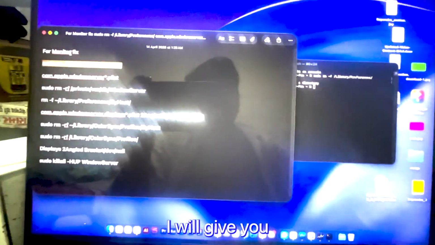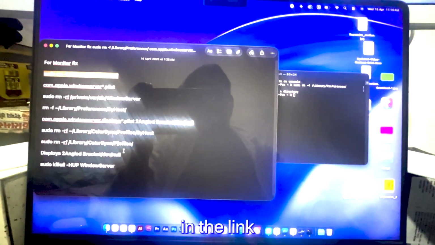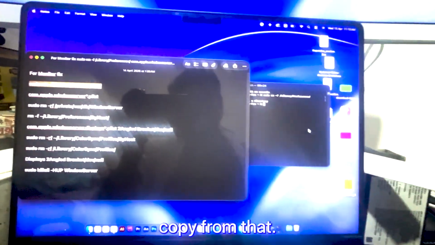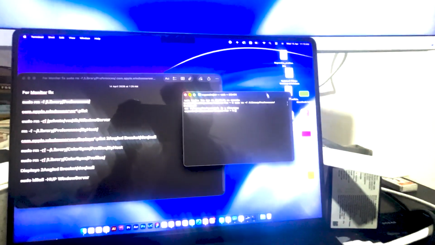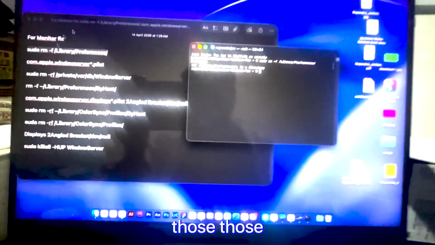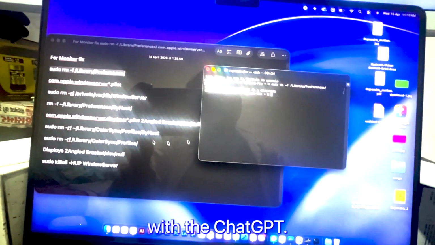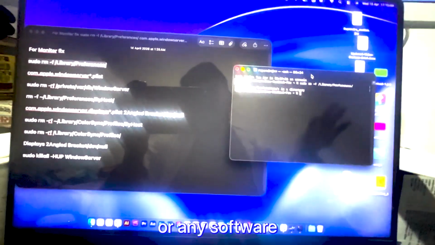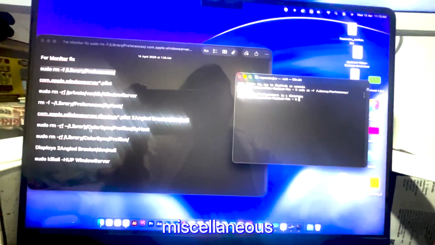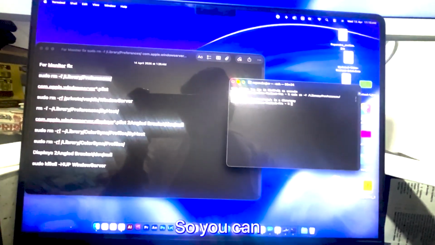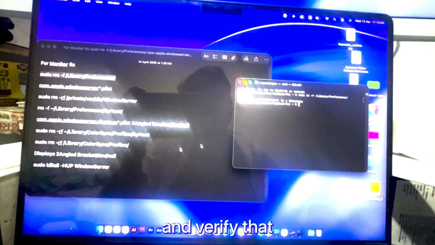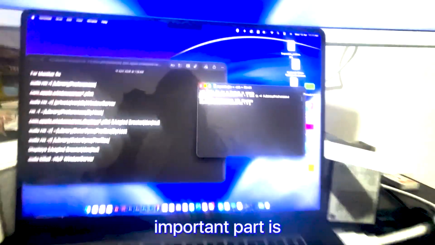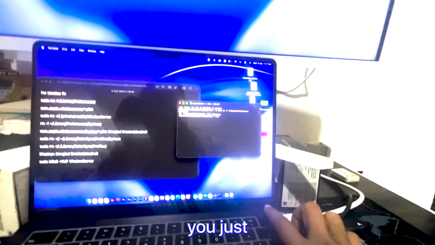I will give you all the prompts in the link in the description, and you can copy them from there. You can check those commands with ChatGPT. These are safe, with no hacking, bugs, or any malicious software or virus in them. So you can check with ChatGPT and verify that. After that, you can try it on your MacBook.